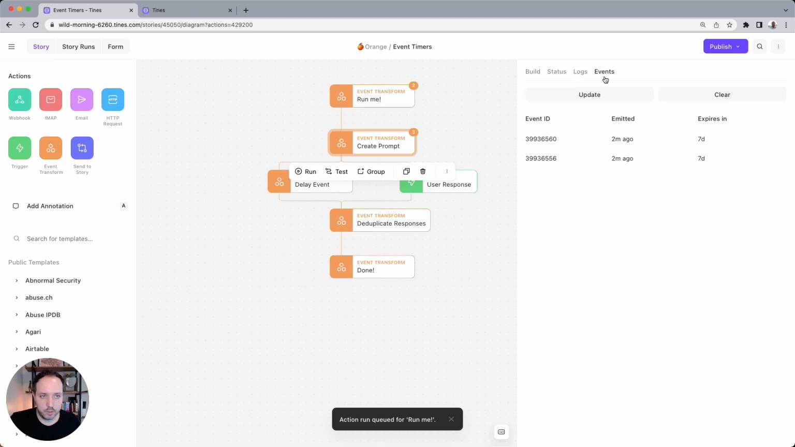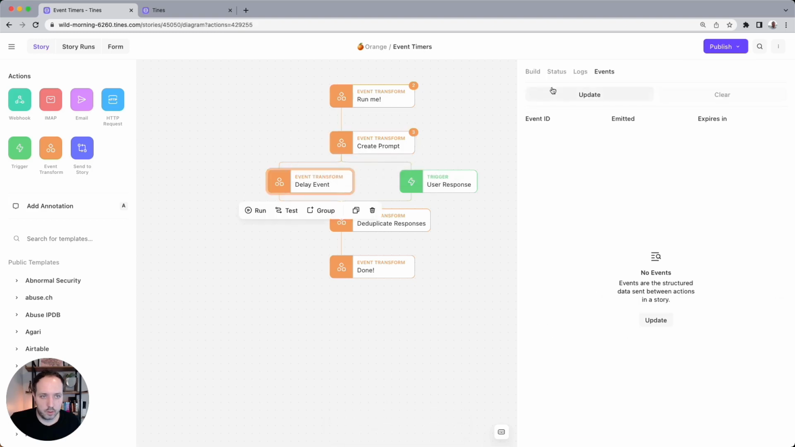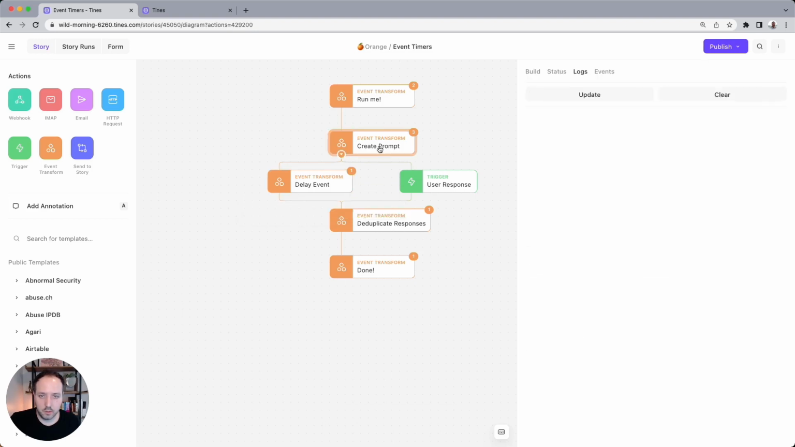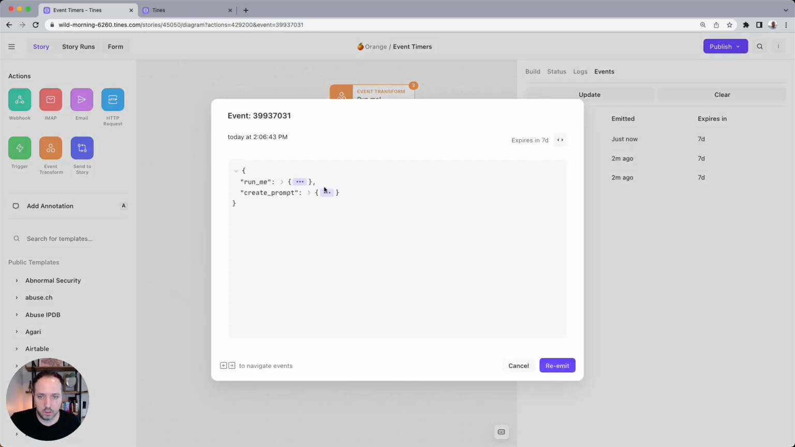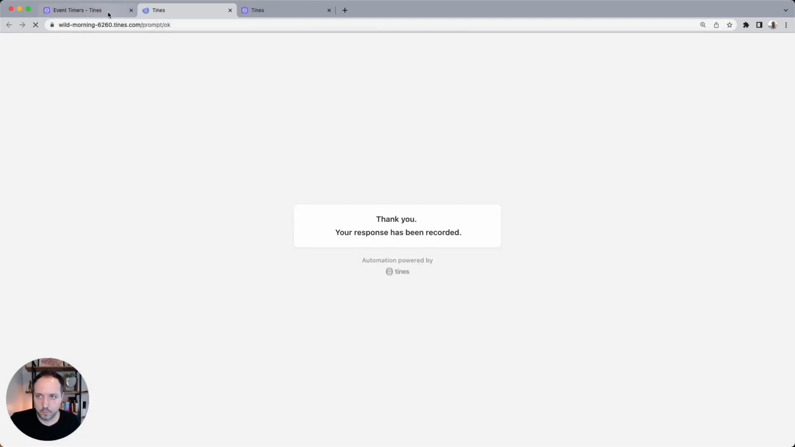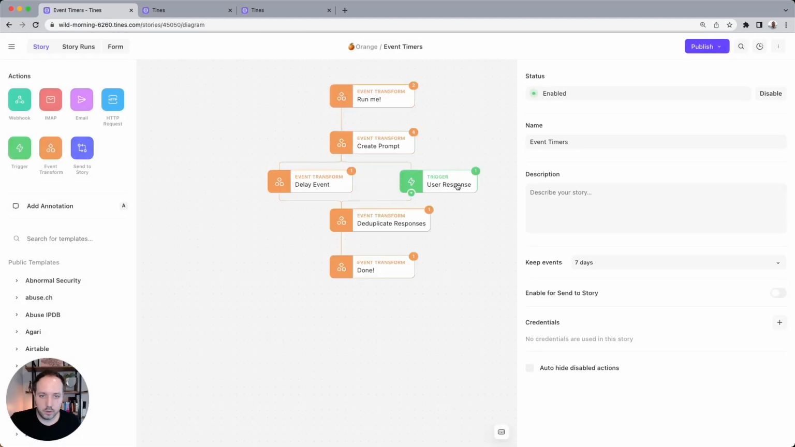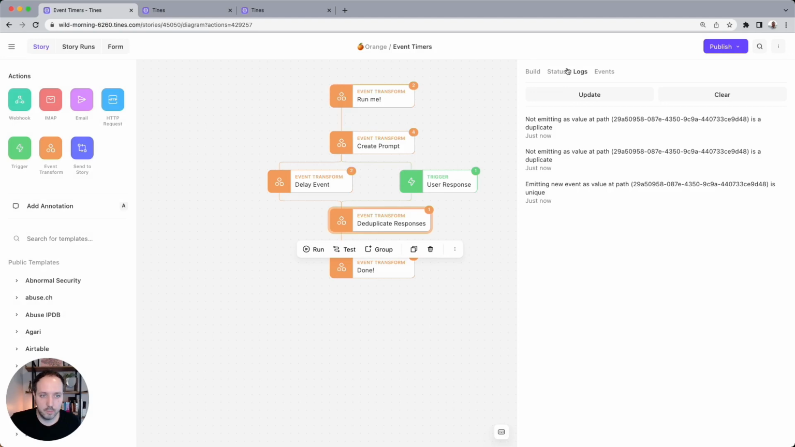I'll create new prompt and delay event. I'll delay the event for 5 seconds. I'll deduplicate the response. Actually, I'll go visit this link. So I just visited that link, user response, in my logs. My story run GUID is not unique, so I'm only going to allow one event through, because my timer expired.